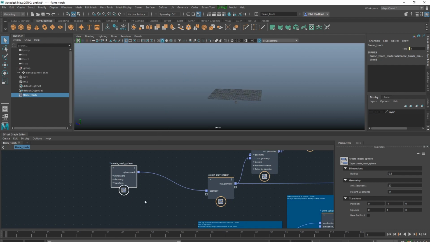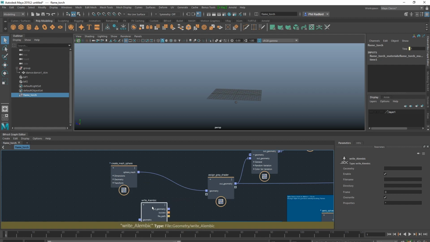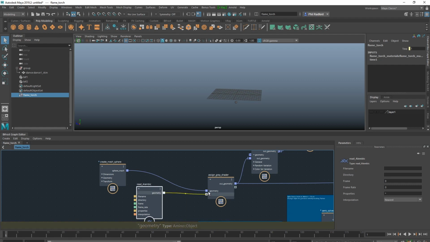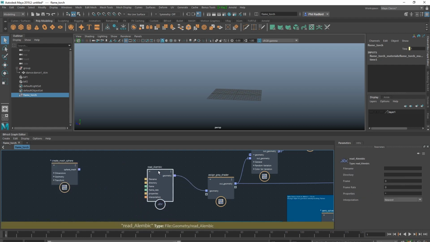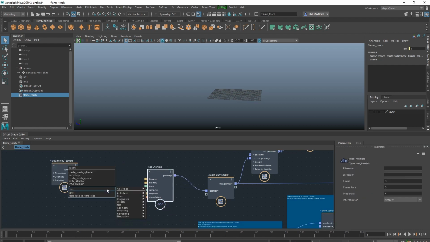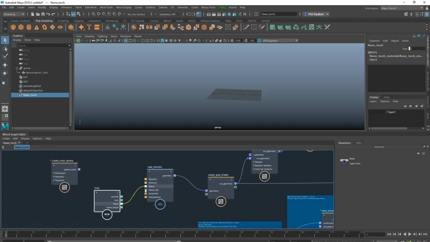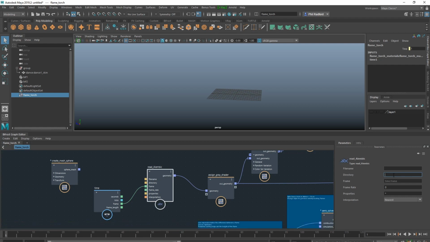So I'm just going to turn this guy off again. So in here, I'm going to create a read alembic, or was it reader alembic? Oh, I think it was reader alembic. Reader alembic. There we go, and plumb that into the geometry. We get rid of this guy. And now if we create a time node, we'll hook that up and then we'll do the next section. And let's not forget to go into the reader alembic node itself and give it a directory.